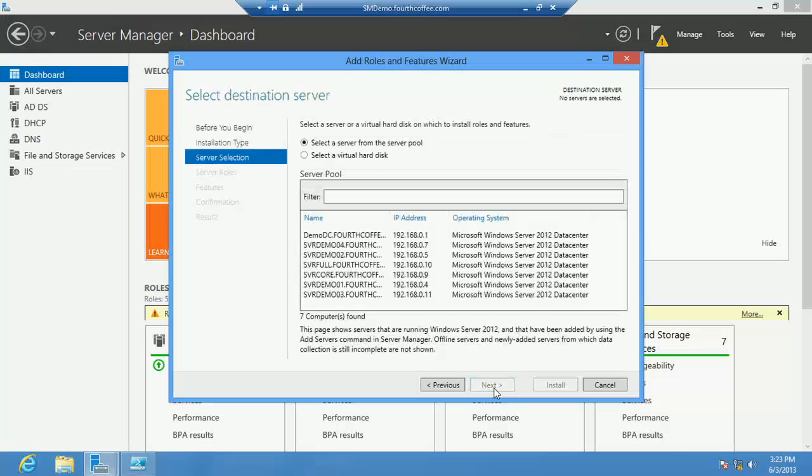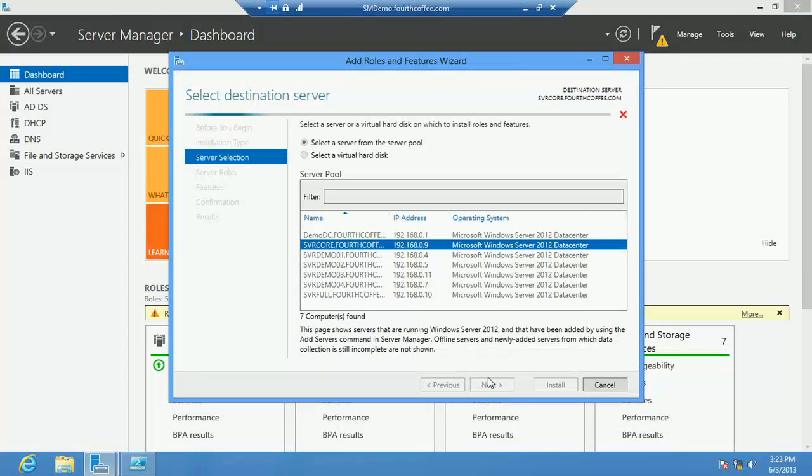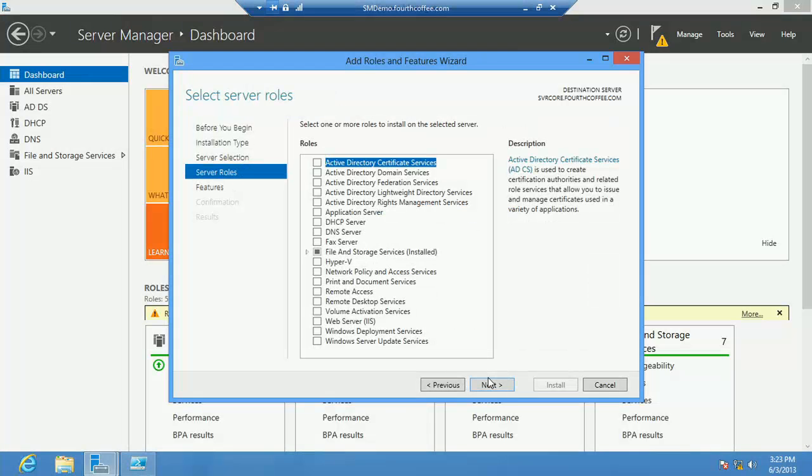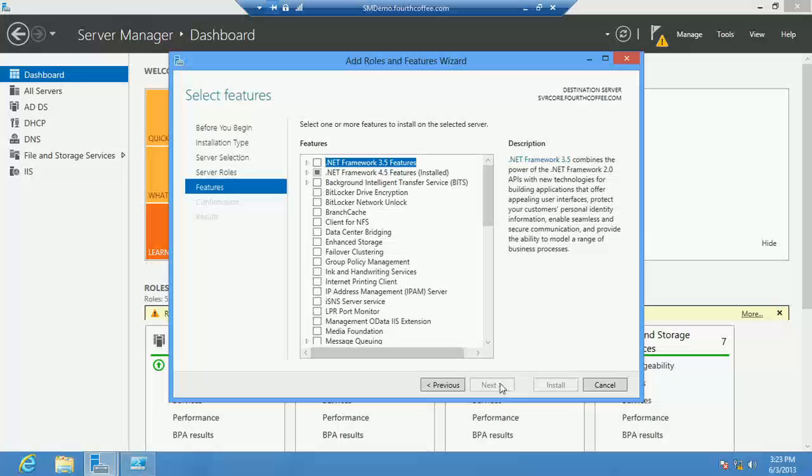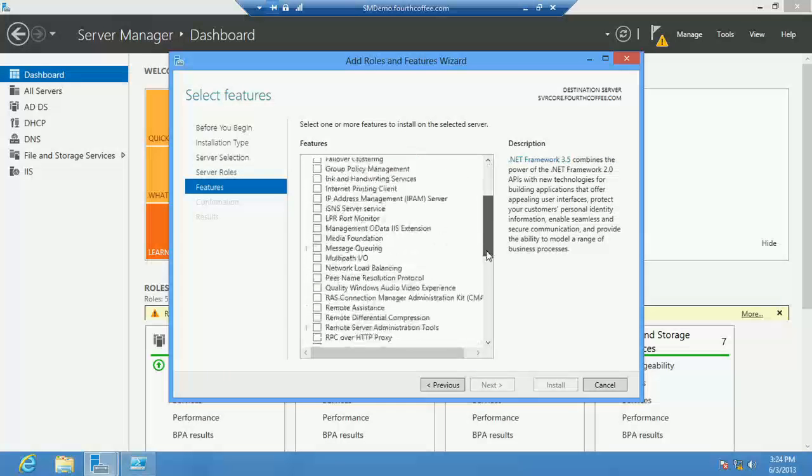Okay. So if you're not familiar with the new Add Roles and Features Wizard in Server Manager, because Server Manager is now multi-machine, as you go through this wizard, it should look pretty similar to what you're used to, but it has this extra screen where you go in and you choose which server you want to do the deployment to. So I'm going to choose my server core. It's going to go out to that box, figure out what roles and features are already installed, so it can give me this list. And I'm going to go straight to the features page.